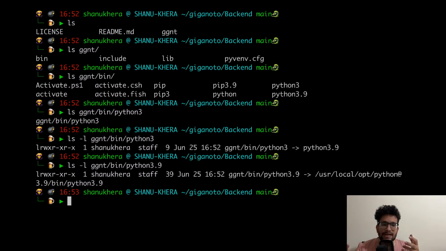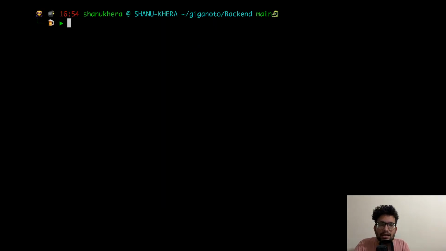But it doesn't make sense to have too many installations of Python 3.9 because they will not be different, right? So it's better that we already have a Python 3.9. Why don't you have a soft link of that and keep it in this particular folder, which will act as if it's a user directory for bin and this and that, right? So this ggnt is basically just pretending to be my user directory. But now I have to do something to make my terminal or my bash be aware about that.